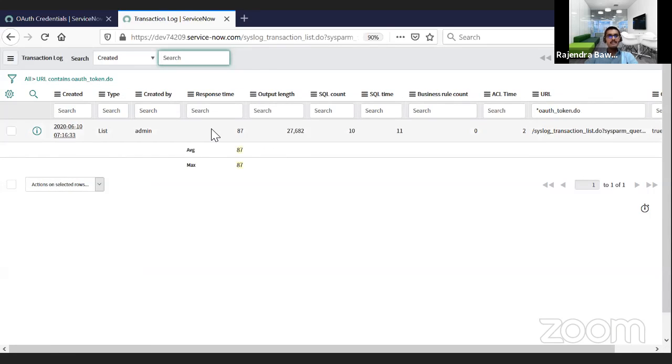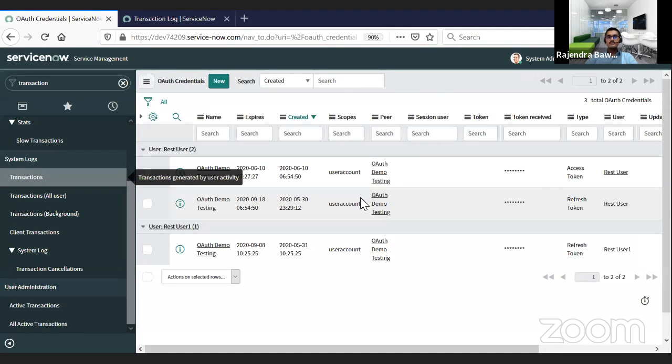I don't think anywhere the transactions are being logged, but I will check on this part and post a reply to the comment on the blog. I will try finding this. Okay. So what is the next? Anything next?